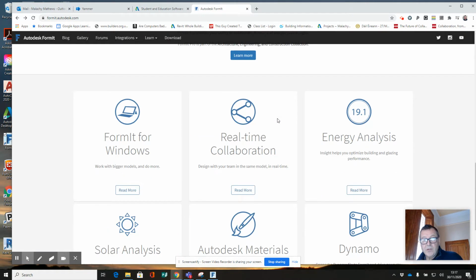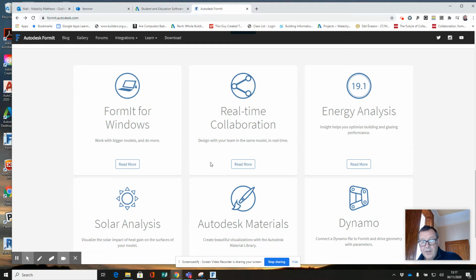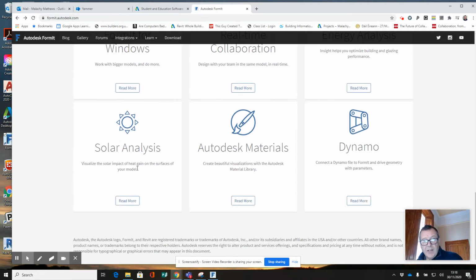FormIt Pro is the one we're interested in here, and here are a few of its parameters for better usage. So real-time collaboration, you can actually have two or three people working on the same FormIt model. Again, that's through our BIM 360 servers. Energy analysis, quite good energy analysis, in fact, very good energy analysis using Autodesk Insight, backed up by Green Building Studio. We've got solar analysis here. It can access the Autodesk material library, and look, you can run Dynamo scripts on this as well.